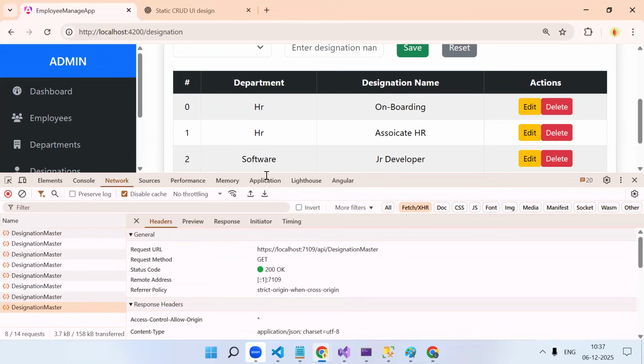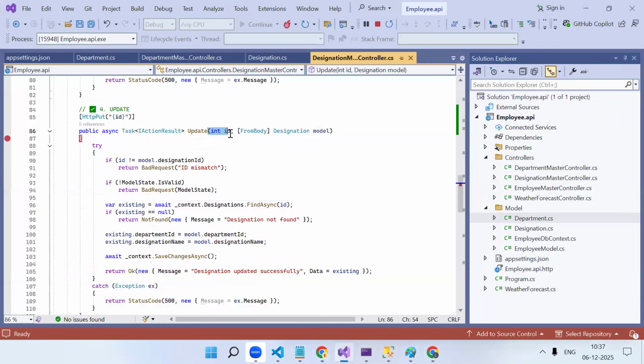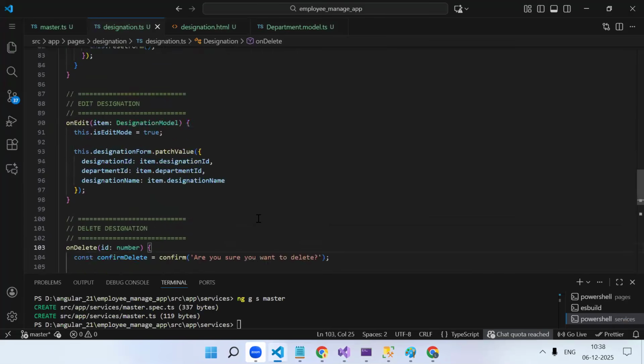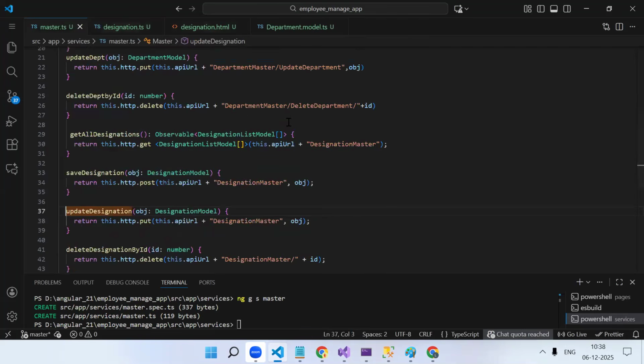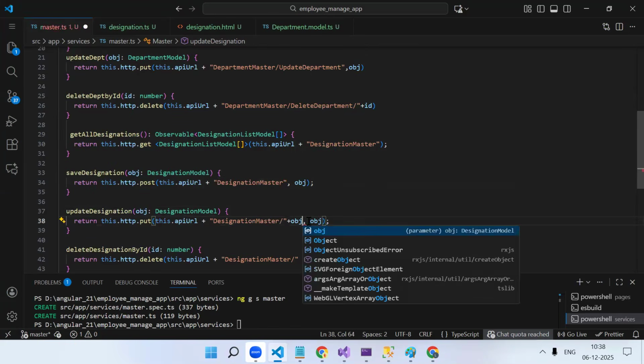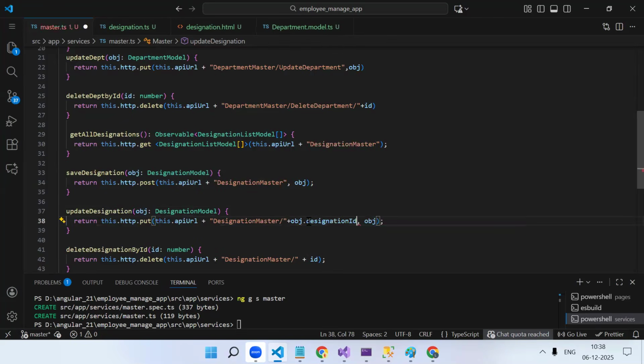That's what I said, na, that it's based on the API developer. Sometimes the API developer will keep the ID, sometimes not, right? So in our department, we didn't have the ID in the put API. So directly we passed the object, but here we need the ID. Okay. So the update function. Here, this API call function also we need to modify. Or here only we can pass it, because in the object you are getting the ID also. So slash plus obj dot designation ID you need to pass. Let's try now. Now it should hit properly.